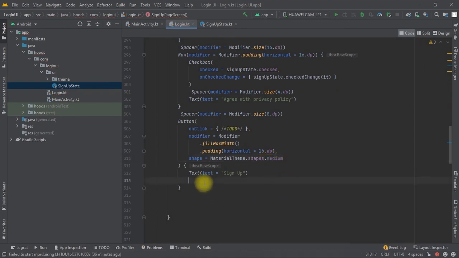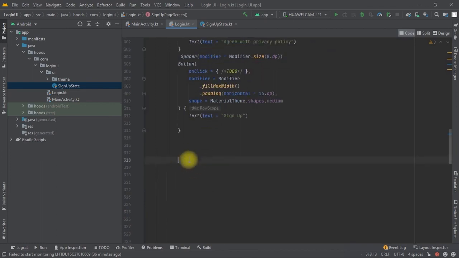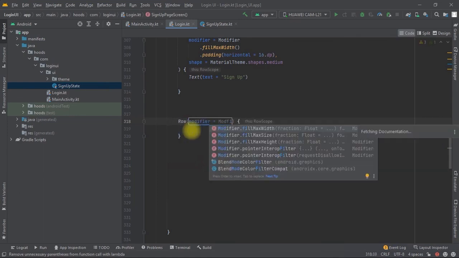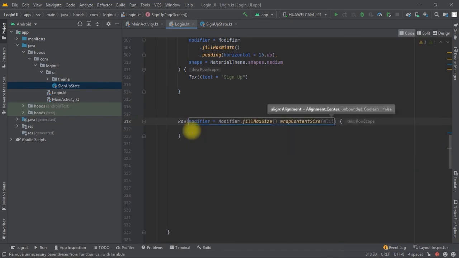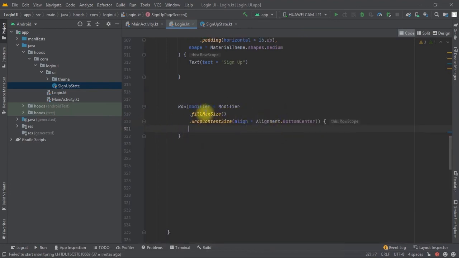Now after that, here we are going to add the last text, which is going to say that if a user has an account, they can register. So what we have to do here, we are going to create another row. So now we are filling max size, and also wrapping content size, and then aligning this to the bottom center. So this one is going to ignore parent's measurements. And for that case here, we are going to add the text.